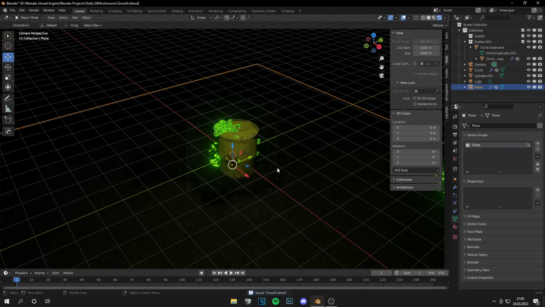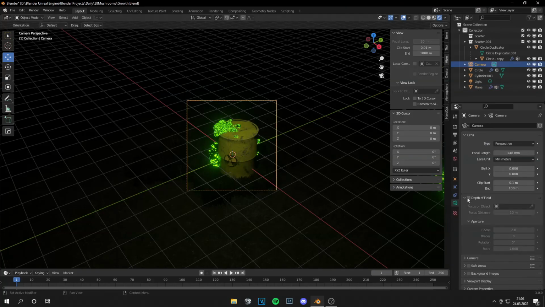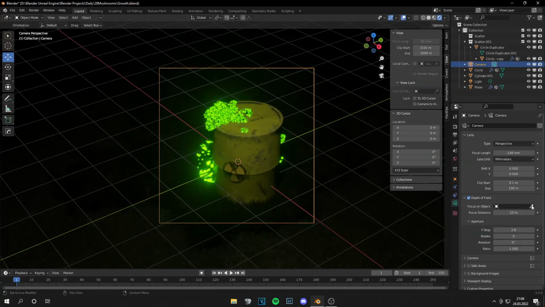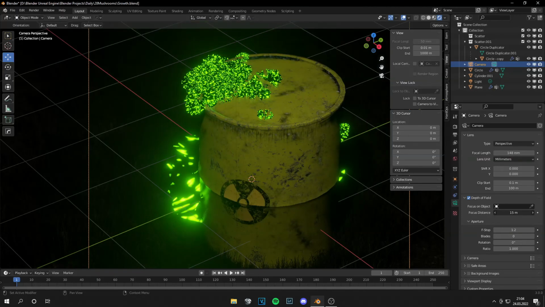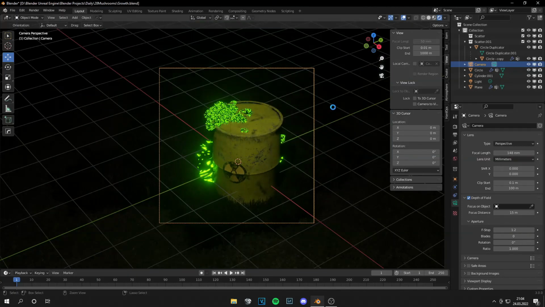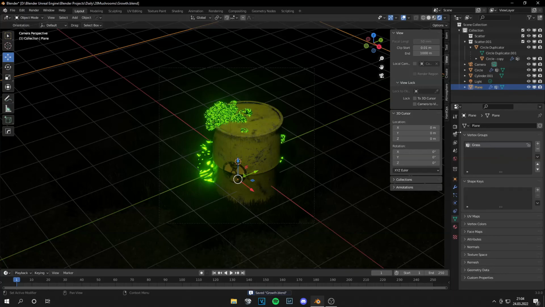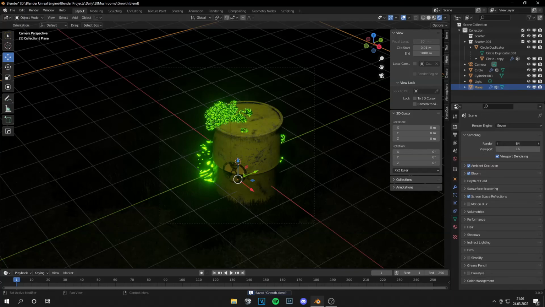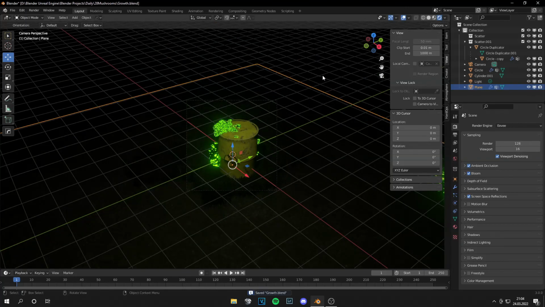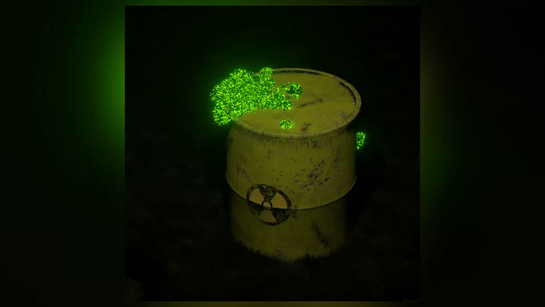And then let's add some bokeh, so depth of field. Let's adjust the focal distance. 15 is okay. And now we can render this at 128 samples. And this is the final result.